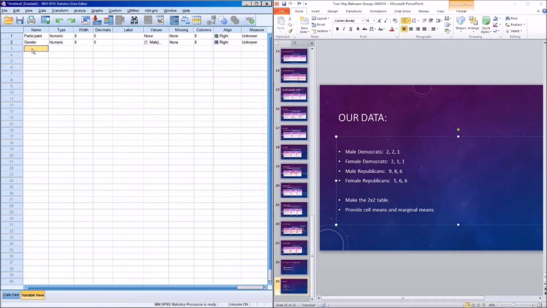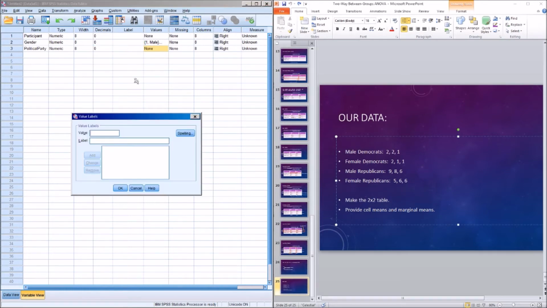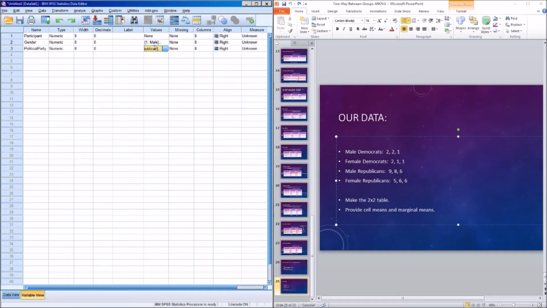We'll do the next variable. This is going to be political party. Probably a lot of different ways you could call that. I'm going to move the decimals down to 0 since we don't need those. And then our values, we're going to say 1 equals Republican. We will add that. We'll say that 2 indicates Democrat. We'll add that, and then we'll hit OK. All right, so we've got our values for this one.